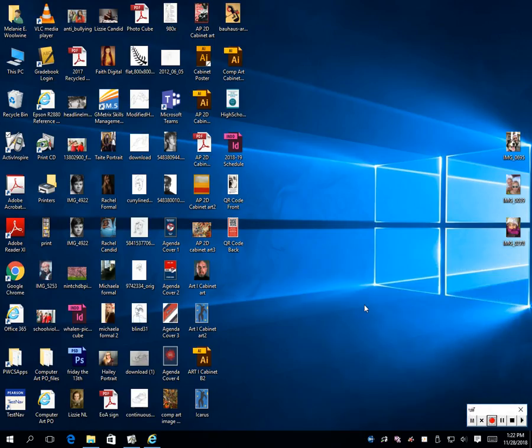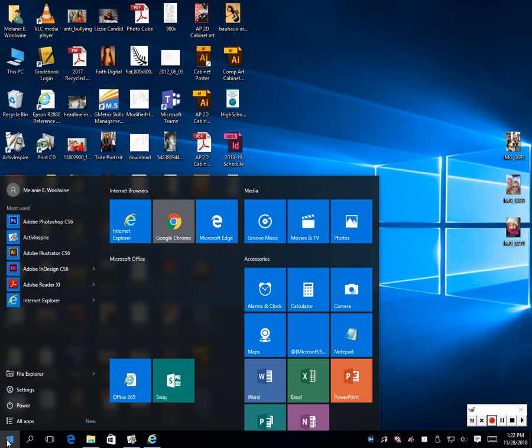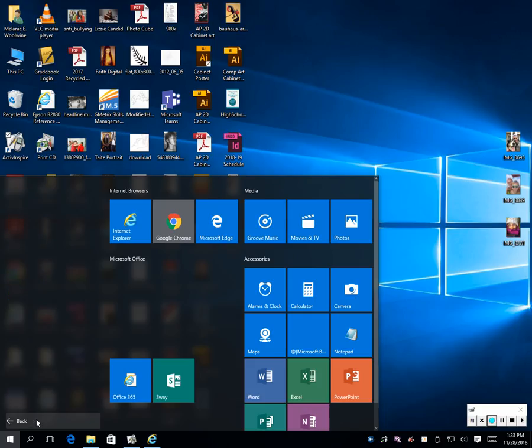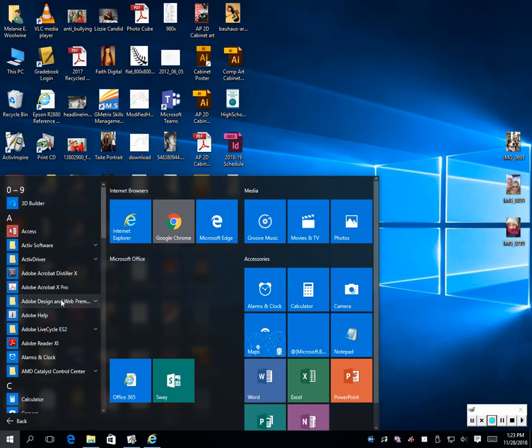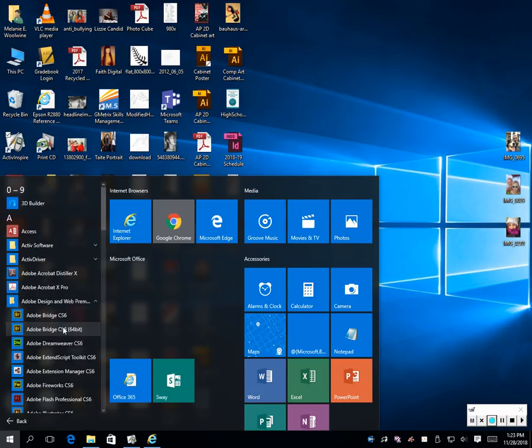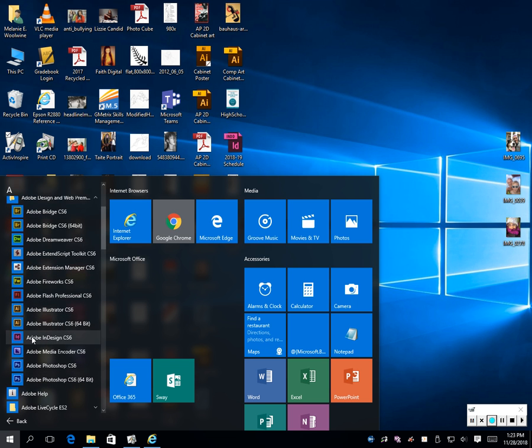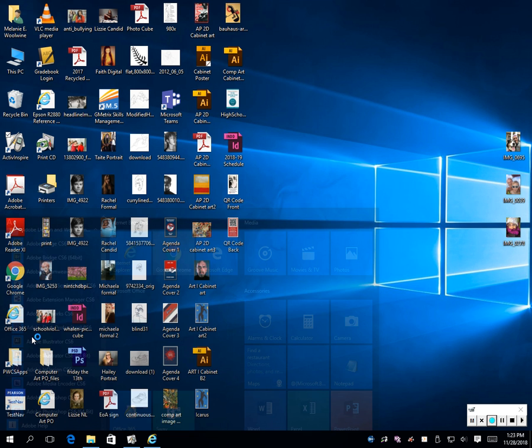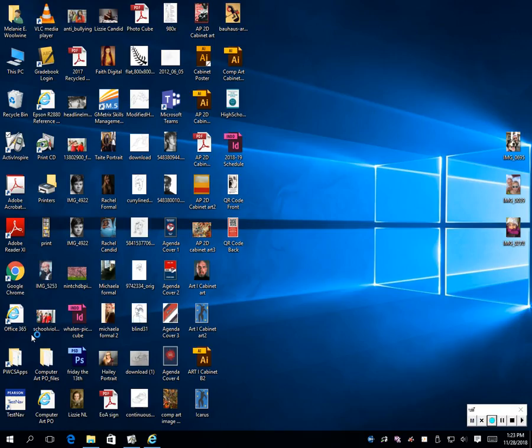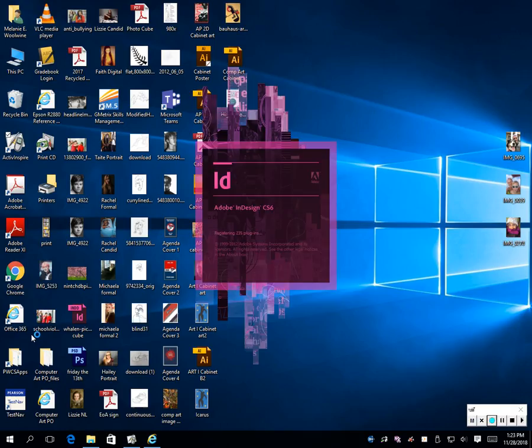What you will be doing with this video is creating the template for your InDesign photo cube. So go to the Windows icon. This one has it right here, but go to All Apps, then Adobe Design and Web Premium, and then InDesign. It may take a minute to upload, so just be patient.